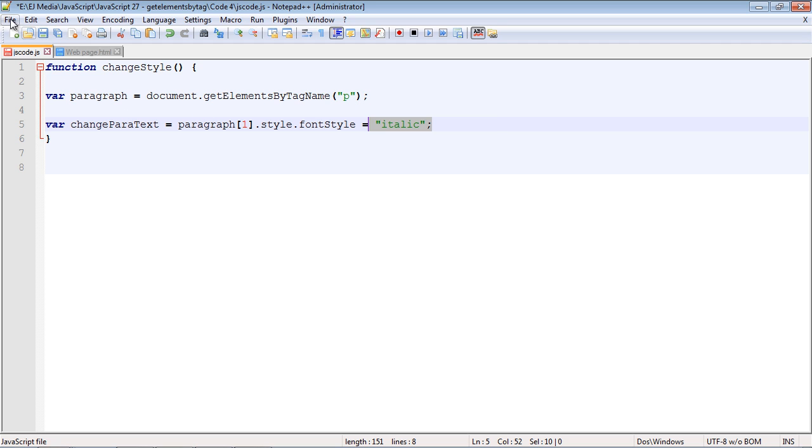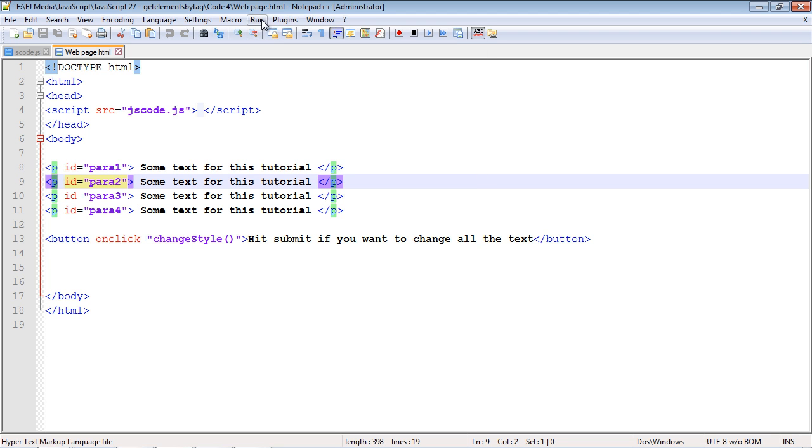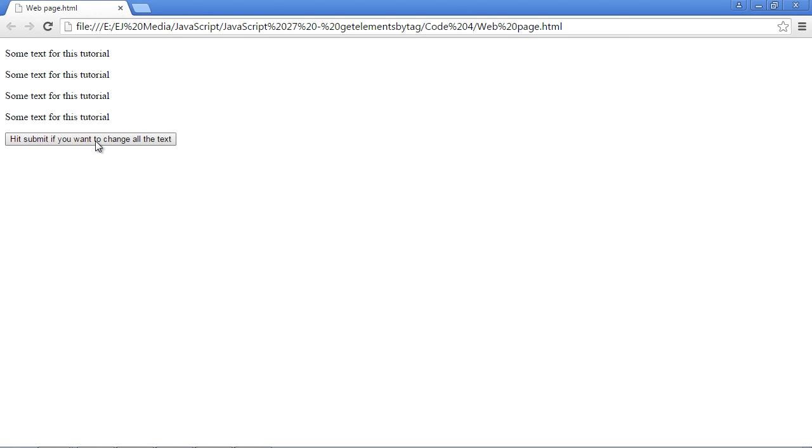So let's go ahead and run this now. And so we'll go ahead and run this in Chrome. And if we hit submit, you'll notice it did exactly what we wanted. It changed the second paragraph element's text to italic.